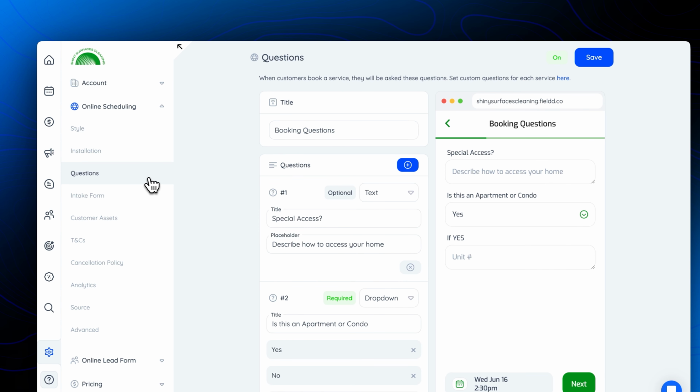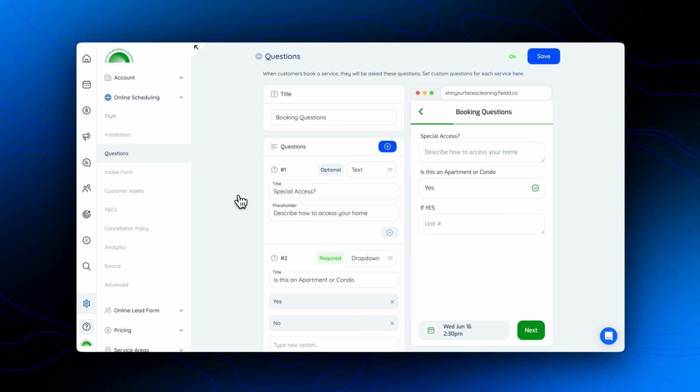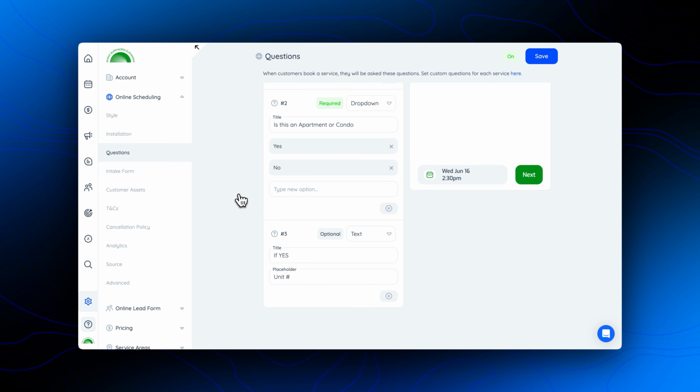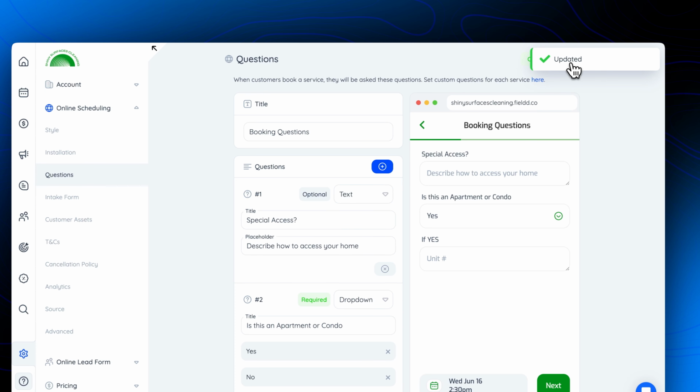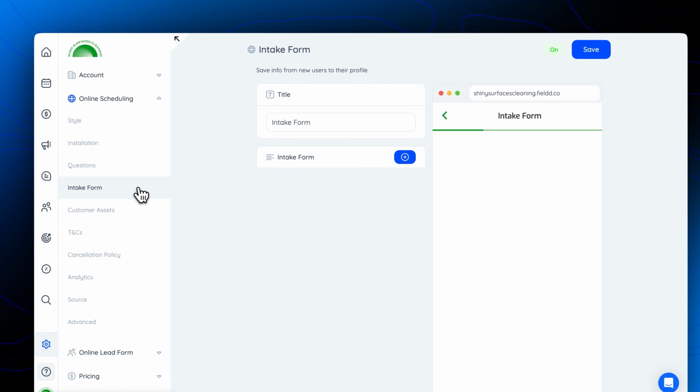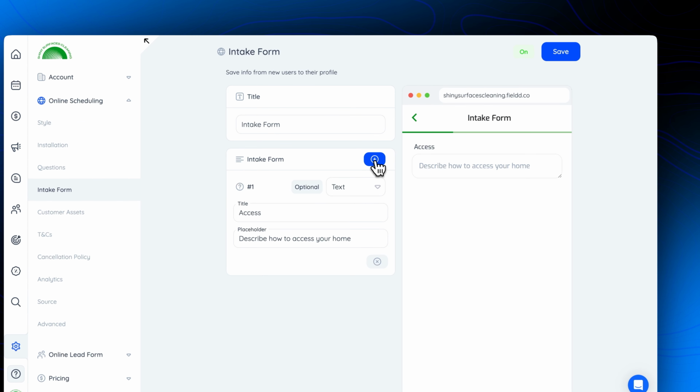Right below installation, you'll see booking questions. This section allows you to gather important information from the customer before they book. That way, you're fully prepared before the job starts. If you want to store long-term details about a customer, you can ask those questions in the intake form. These answers will be saved to their profile, and they can log in to update the information later if needed.